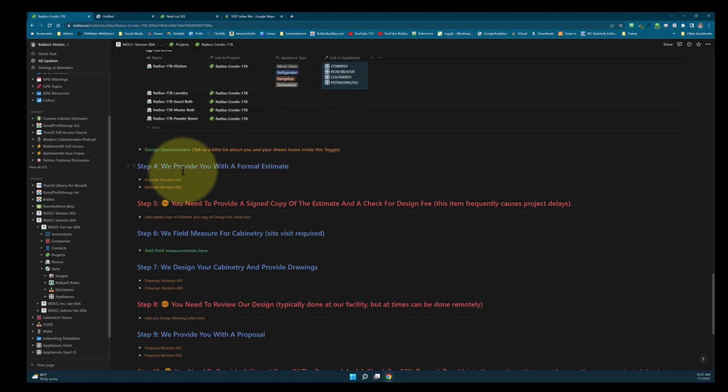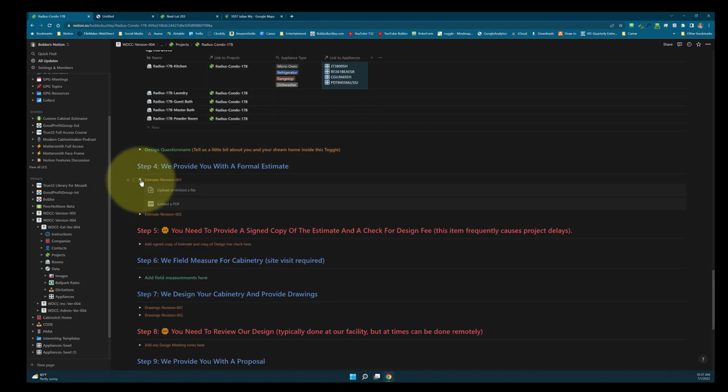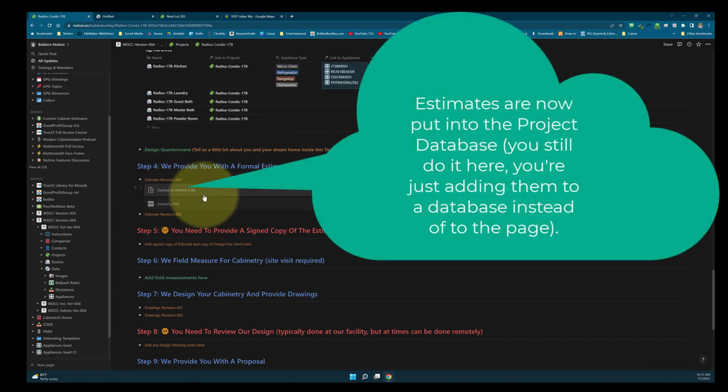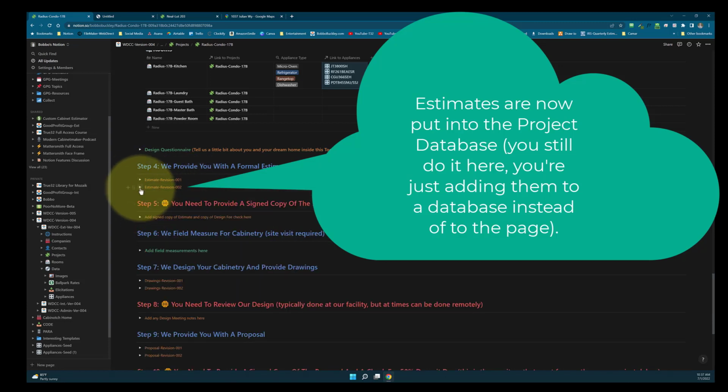Then the ball's back in our court. Because we've gotten all this information from them, we're going to provide them with a formal estimate. Right now, we just simply tag that estimate here. This particular project was for a builder, a real project I did years ago. So we didn't provide an estimate. He didn't want one. He didn't care for one. I'm pretty sure we didn't have one. Yep, in either case, we just didn't put one in here.